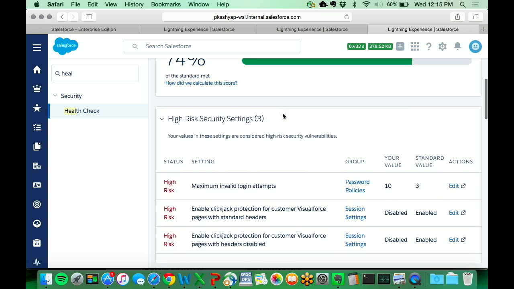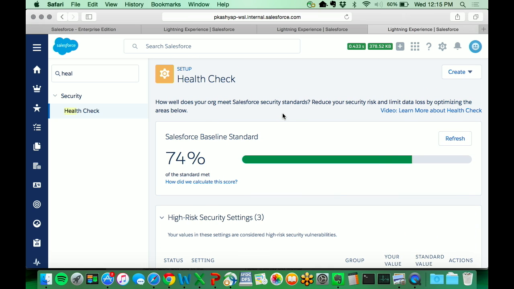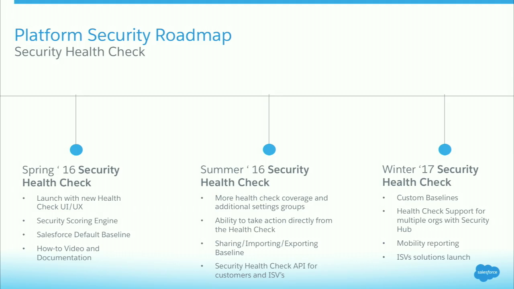So with that, I encourage you to try out the Security Health Check. Before we move on to the other topics, let me go back to the slides and give you a quick view of what we're working on next in the platform security team. Because this is really just the start of things. What's following next is that in the next release, we're planning to add more settings into the Security Health Check. So it would be really great to hear from all of you what types of settings and configurations you'd like to be health checked.